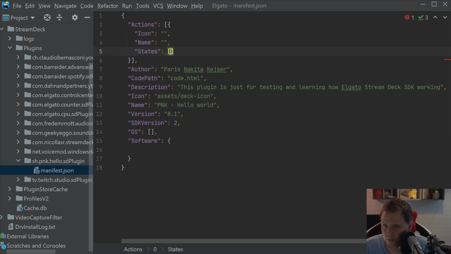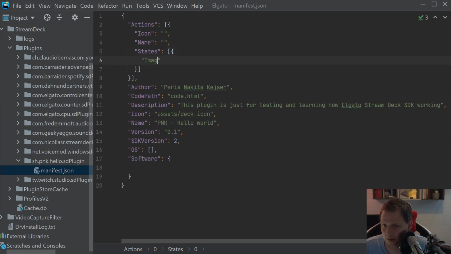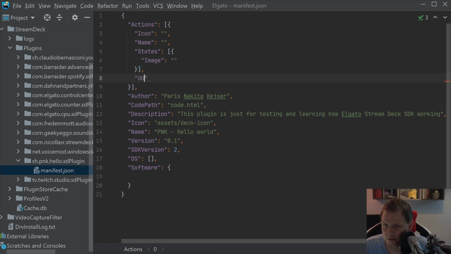Inside the states we want image, and then we have the UUID, and the action we want here. It should be assets, and then we need action, and I will call it what should be the first one we want. It's counter increased. I think that's the right spelling word. I'll check it a little later.